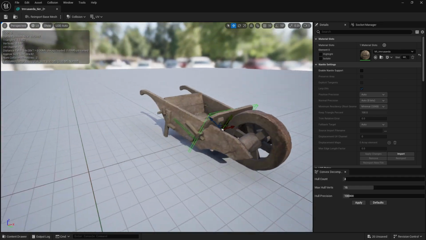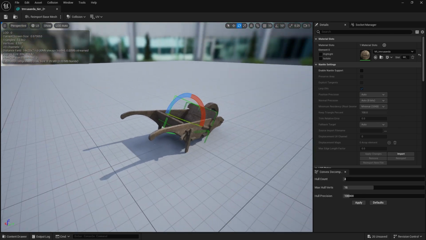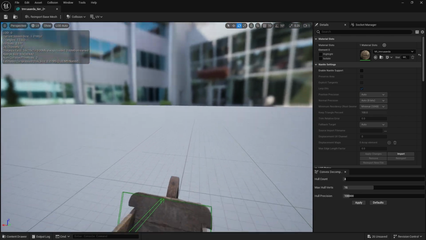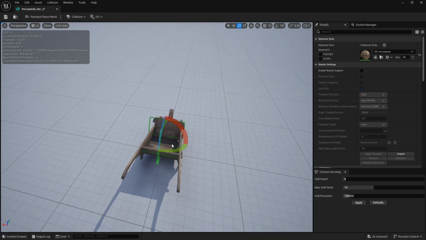And this way your player will actually collide, or your objects will collide only with the collision that you set up. And it doesn't need to be complex at all. All we need for this one is like 4 squares.